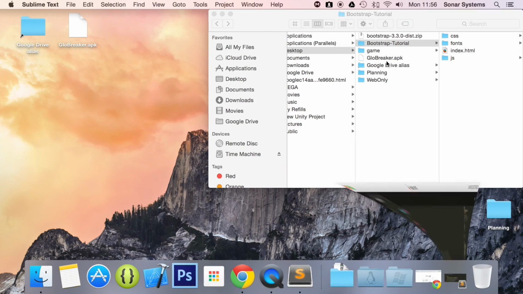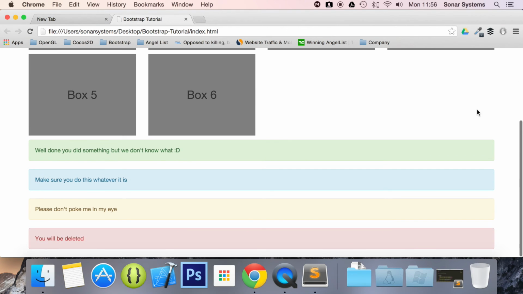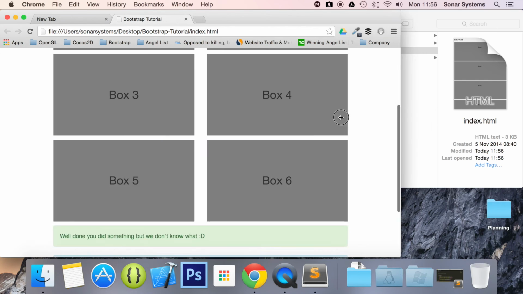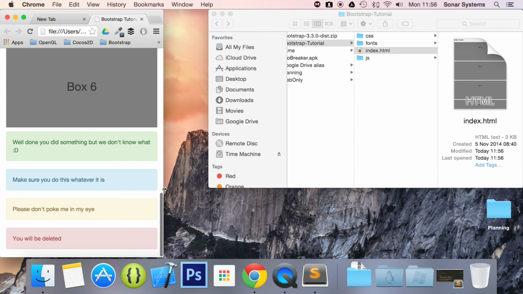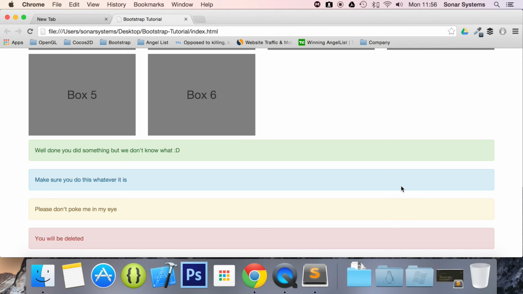So let's open this up in our web browser so you can see the four different alerts. There you go, we have four alerts. They have styling, they have color, which is obviously part of the styling, and they respond very nicely when you resize. That's it, that's the core foundations of alerts.